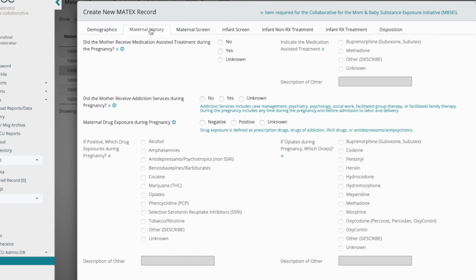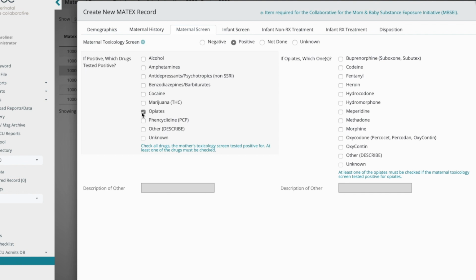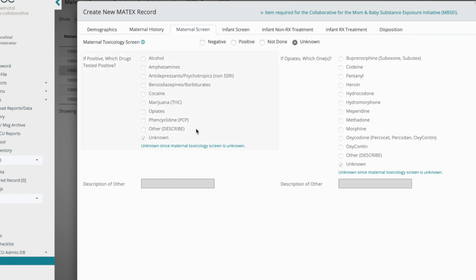The next tab that we'll look at is Maternal History. You can click whether the mother received MAT during the pregnancy, as well as marking the maternal drug exposure. The next tab is the Maternal Screen tab. On this one, you can mark the toxicology results from the mother. For example, if you know that the mother was positive for opiates, but you're not sure which opiates or the chart wasn't clear, you can click Other, Describe, and in the description type opiates or opiates unknown. However, if you click Unknown at the top, the only options available to you are unknown.